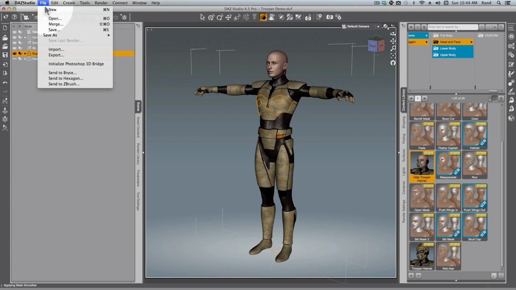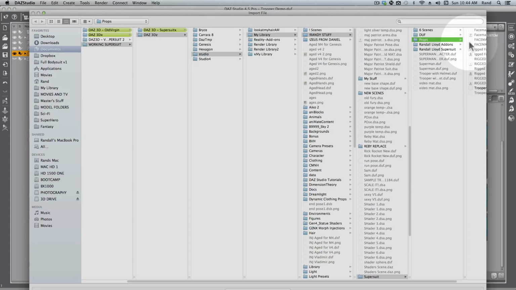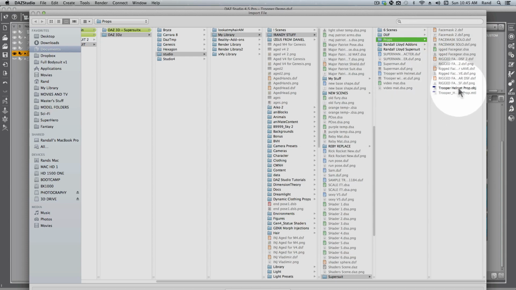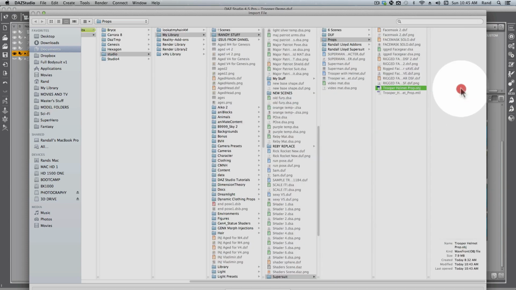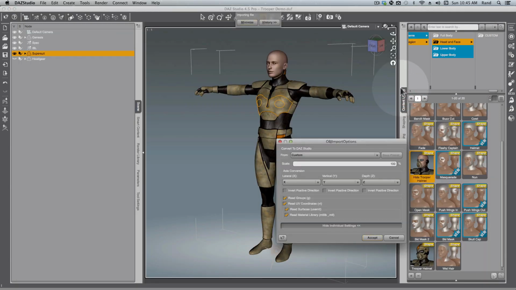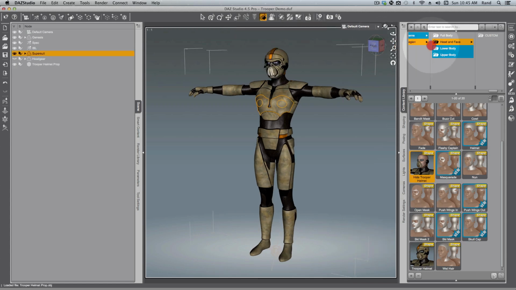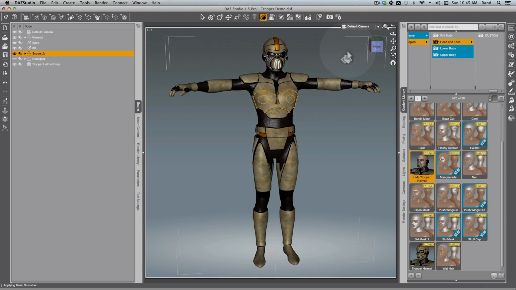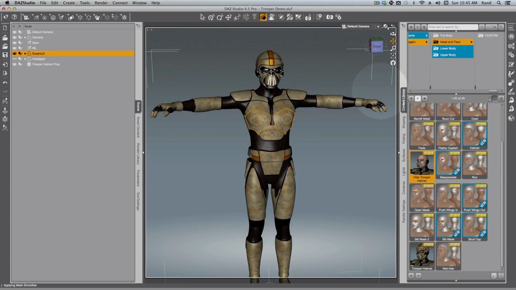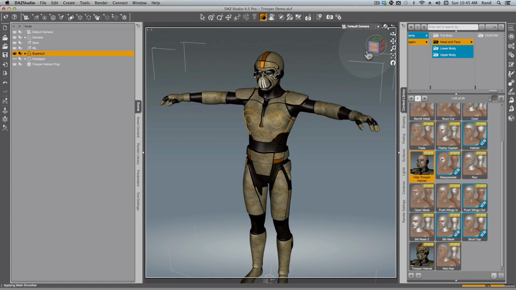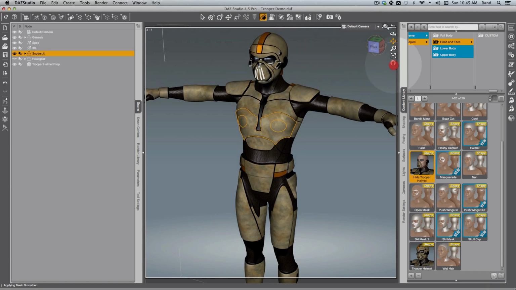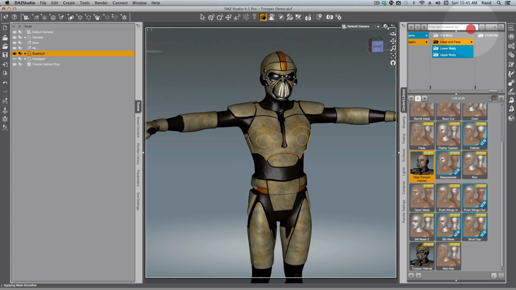So let me go up here to File, Import, and we're going to that props directory that I'd created, and there's my trooper helmet prop right there. I'll double click that. And I don't have to change anything in this dialog that comes up. I just hit accept. And there you go. One thing I forgot to mention earlier, and that is make sure that your Genesis character is in the shape that you want it in for the helmet, because it'll be stuck in that shape. So you might want to do a different version if you've got Michael 5 as opposed to Victoria, for example.